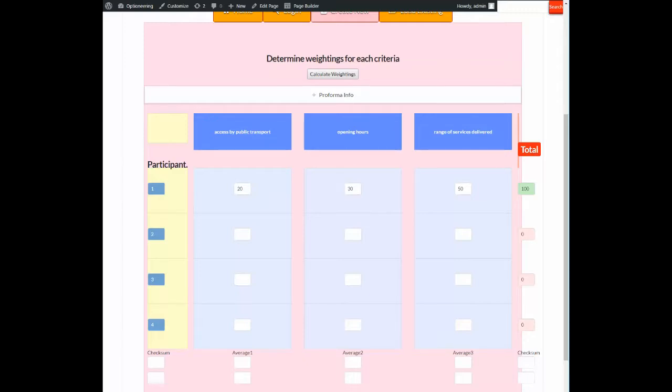Each participant scores in turn. You can see that all my rows are now green. Once you're complete, click the Calculate button and the averages are calculated. Then a rounded number is provided, and as long as this is green, you have now created average weightings for each criteria. You can proceed to scoring.